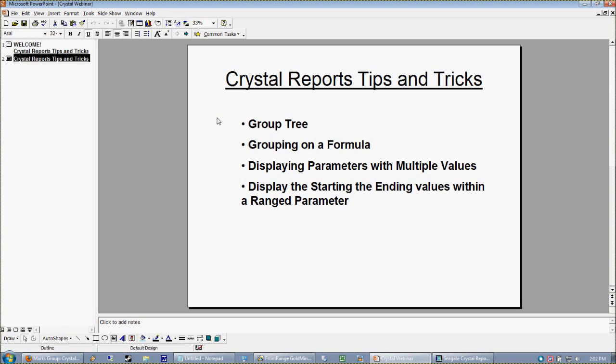And also, speaking of multi-element parameters, we're going to look at what is a ranged parameter, specifically a date range, and how to get out the starting and the ending values of that range. Because again, we want the end users to have really easy to use parameters that are spoon-fed to them. But on the other side of that coin, we need to be able to display them on the report just for clarity's sake. So let's talk about groups.